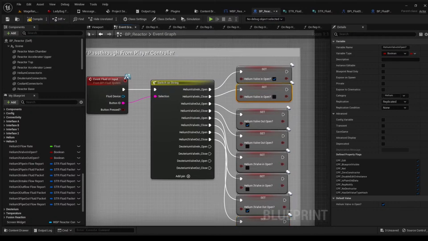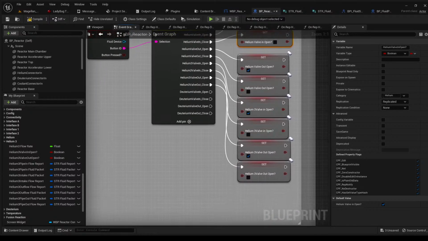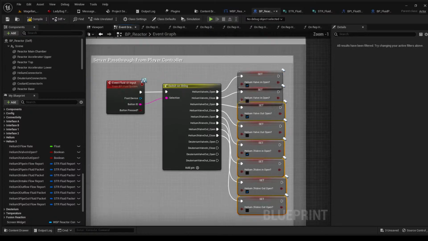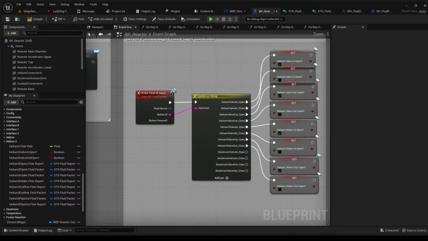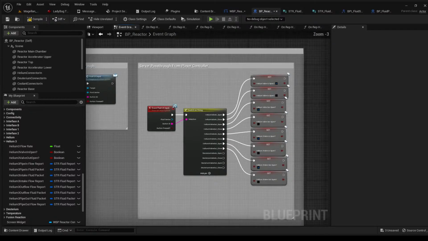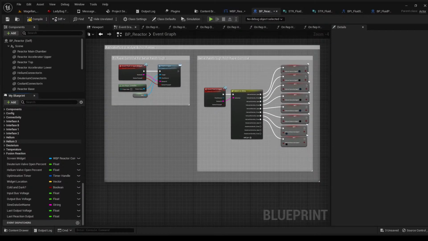So open, open, open. Okay, and then the deuteriums.